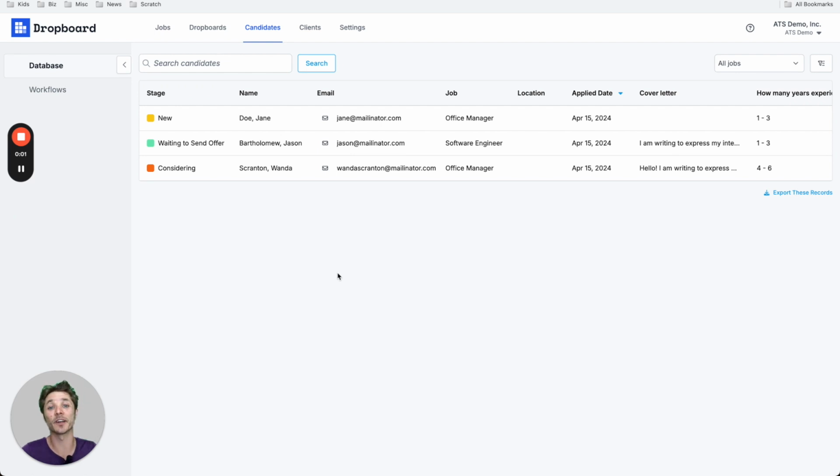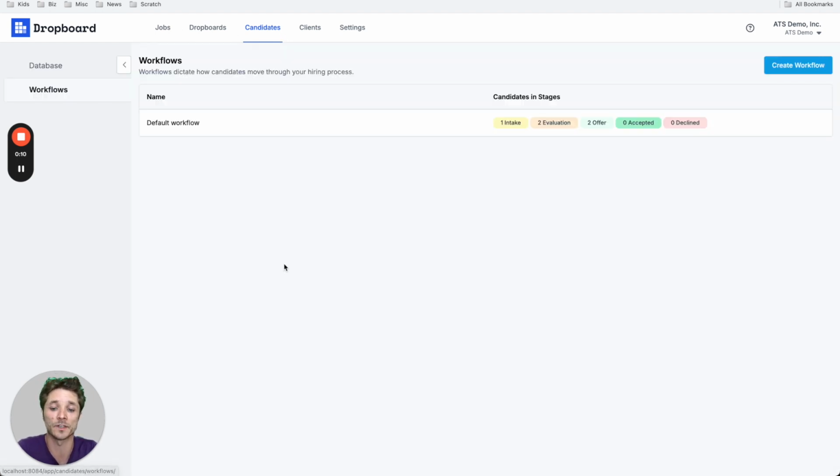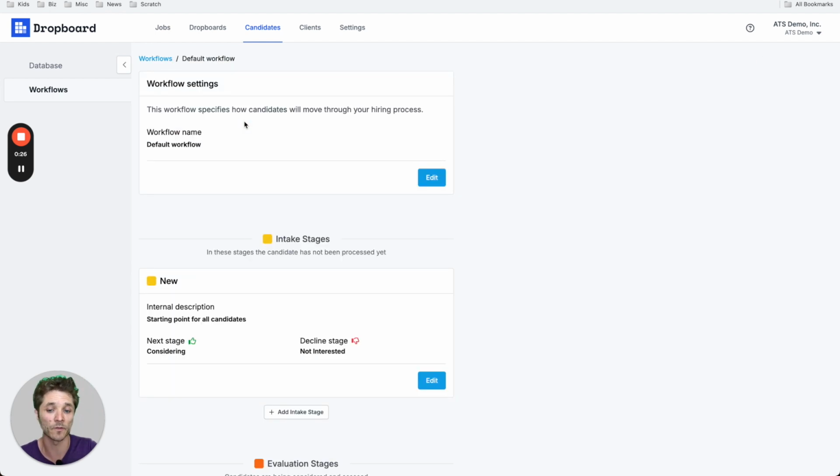Hi everybody, today we're going to talk about Dropboard and the workflow hiring processes that you can set up and customize. Under the Candidates tab at the top of your view, you can click on Workflows here on the left. Everyone gets the same default workflow that you can then customize to your needs, or you can create alternative workflows here. So let's jump straight into the default workflow and see how this works.